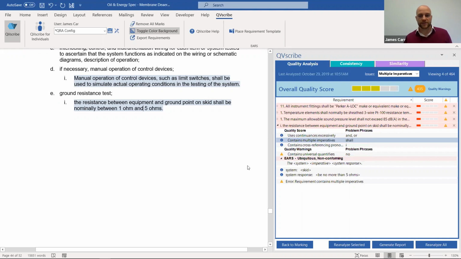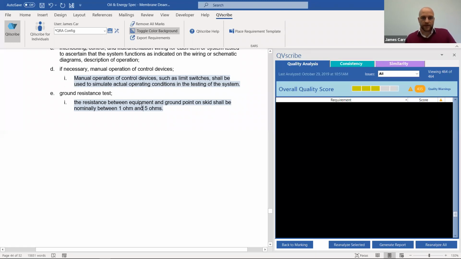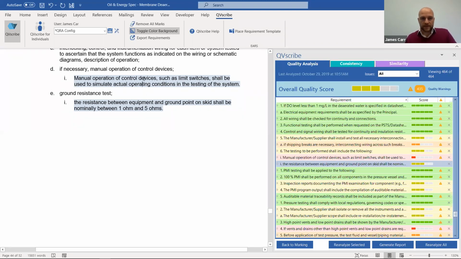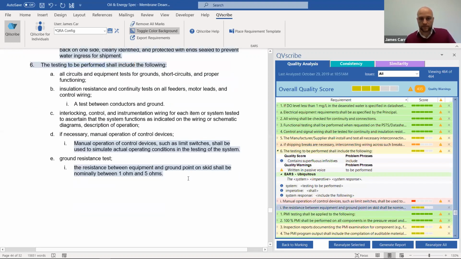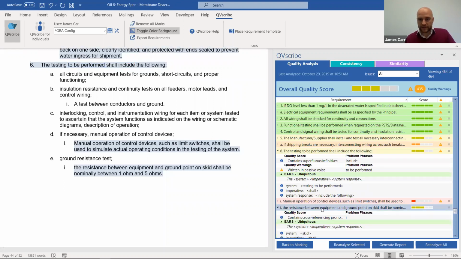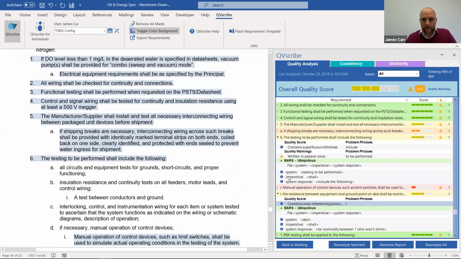So now that I've made those changes to this requirement, I can reanalyze it. And now it's going to update that with a new score. I can see that this one now scores 3 out of 5. So let's look at what the issue is. It still contains cross-referencing pronouns. If I select that, we'll go back up here and see that the score has been improved to 3 out of 5, and I can make that other change to get the score to 5 out of 5. So you're able to make those changes as you go. That's the issue of multiple imperatives.